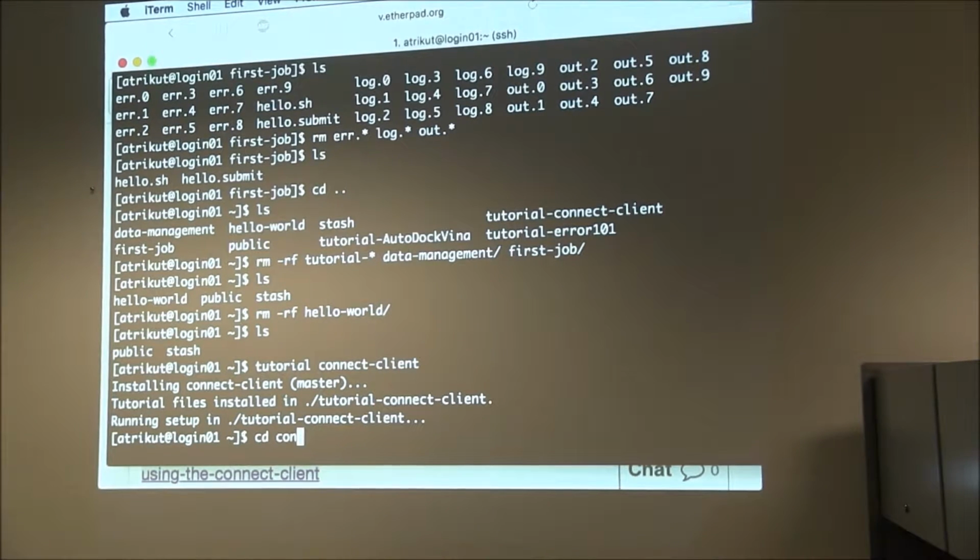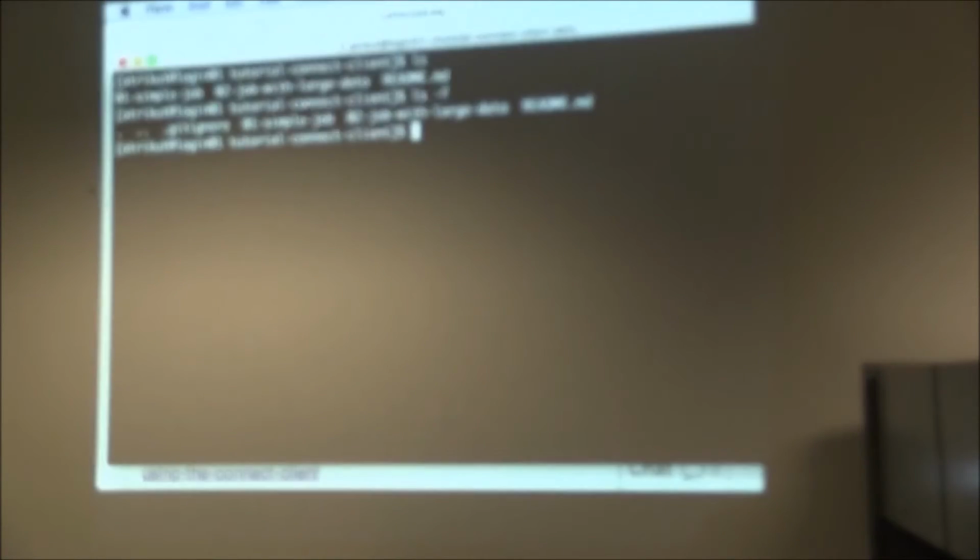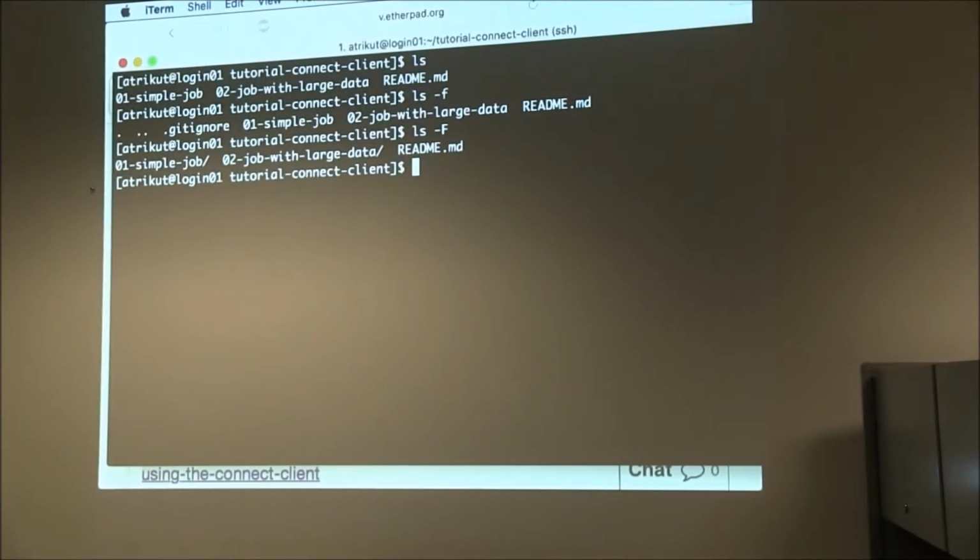So cd into tutorial connect client, and then there are two directories here: 01 simple job and 02 job with large data. And the only difference between these jobs is the way we'll handle the data and how we'll get them onto the OSG servers. Let's go ahead and look at 01 simple job.